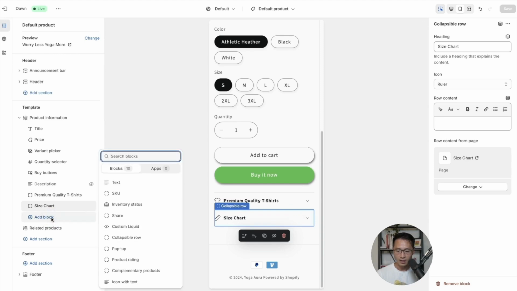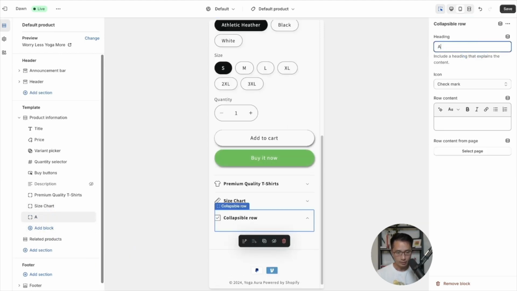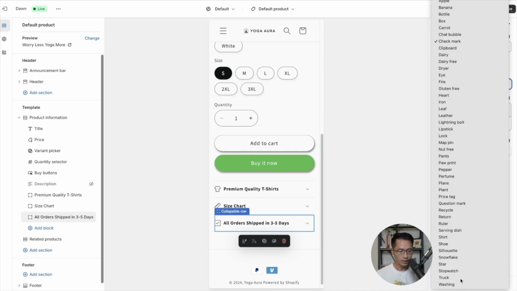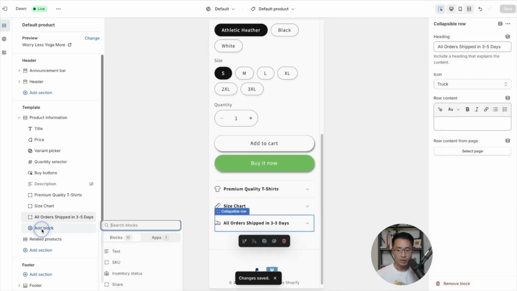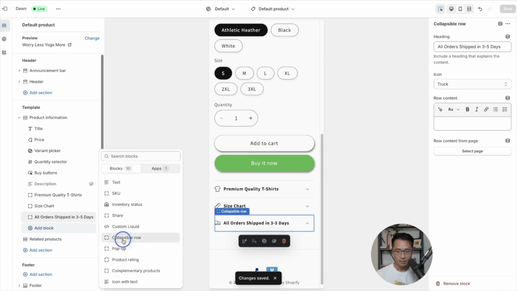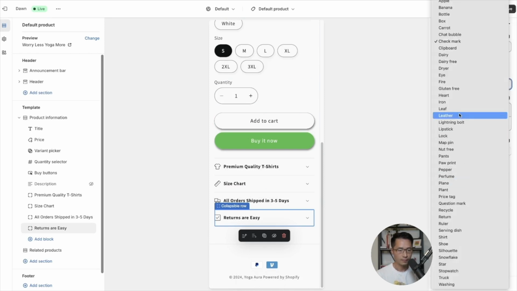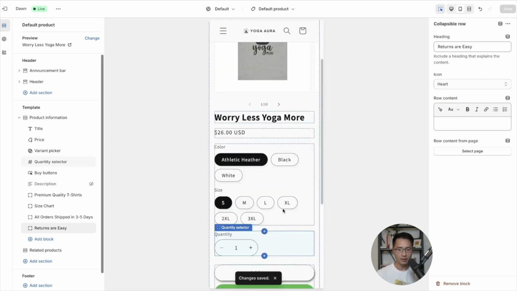So we are going to add another collapsible row. And for this one, we are going to write all orders shipped in 3 to 5 days. And then we can select the truck icon. Click save. And then the last one, we are just going to add the last collapsible row. And this one is going to say returns are easy. And let's do the heart icon. So that looks nice. Click save. And then here we are done with the product page.